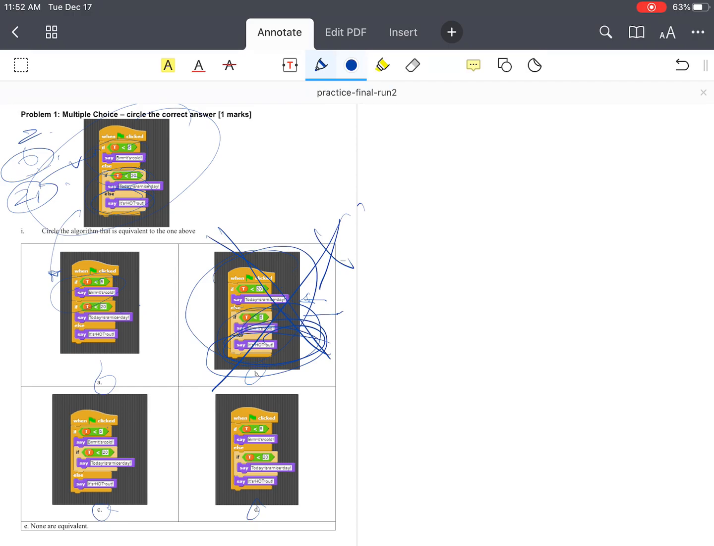So if temperature is less than, so let's go A. So if temperature is 2, then it's less than 5, and then it's going to say "Brr, it's cold outside." Okay. So if temperature is 6, then temperature is not less than 5. That's going to go to the next statement. If temperature is less than 20, that's going to say it's a nice day.